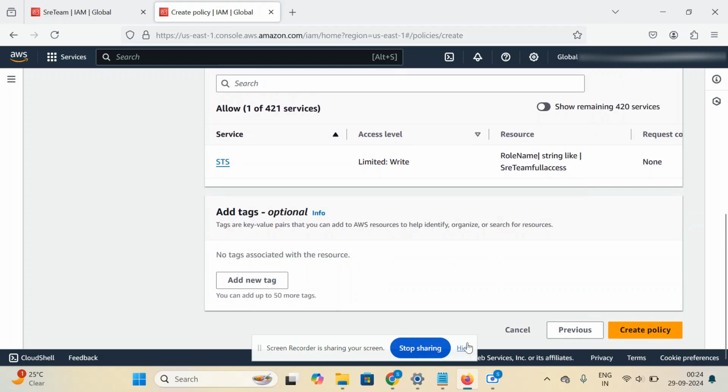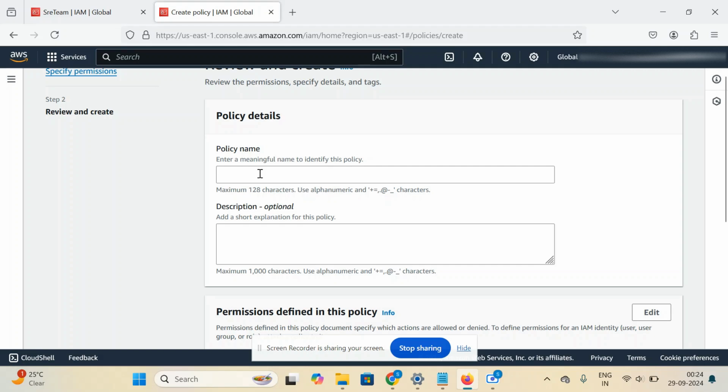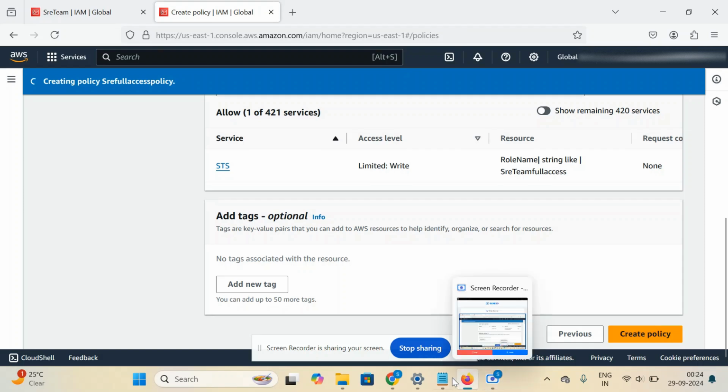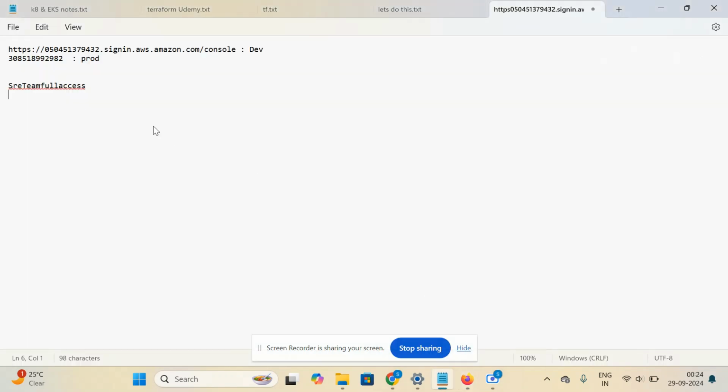Select the policy name: SRE full access policy. Give the description and click on create policy. Let me take this policy name as well. This is the role.